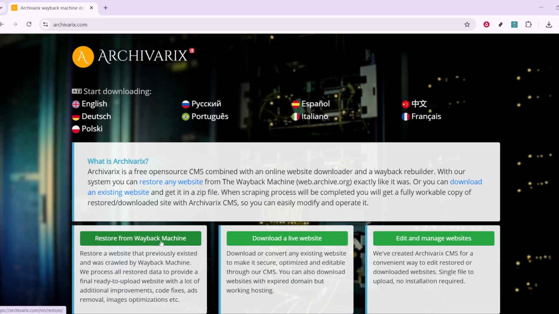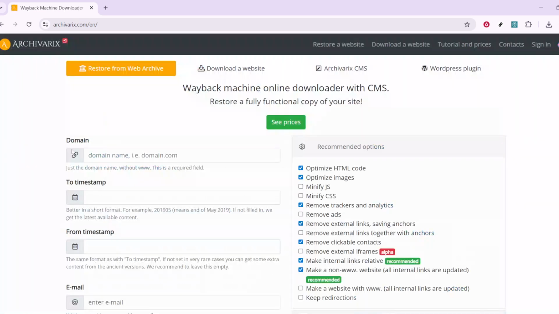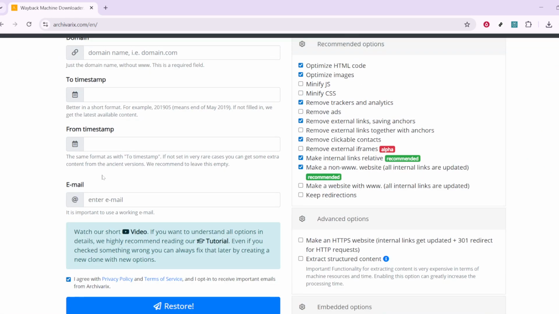Now that you are on the Archivarix homepage, you'll need to set your language preferences. Click on the English option to ensure you get instructions and prompts that you can understand and follow easily. This switch is crucial for getting through the process without any language barriers interfering.